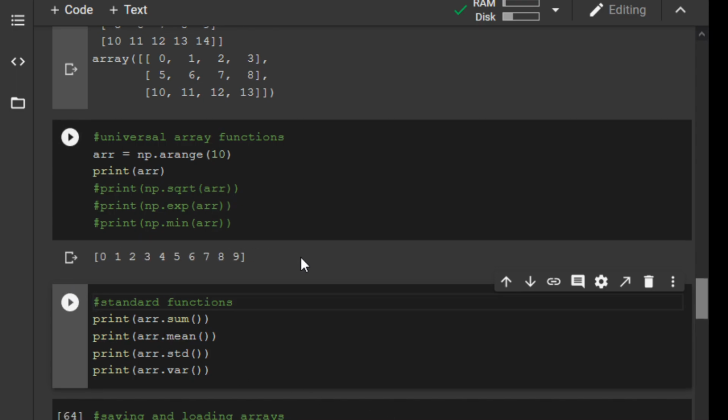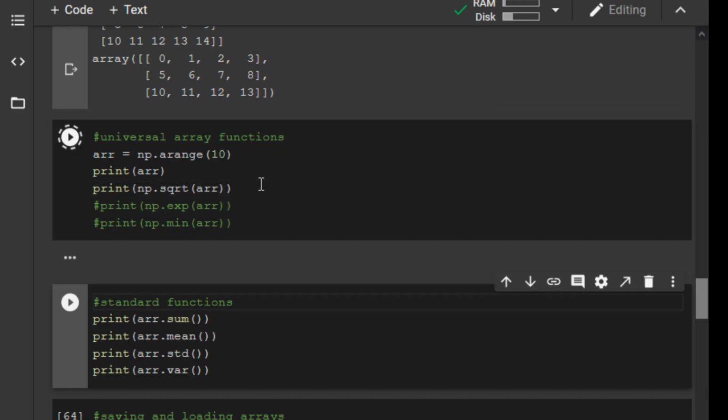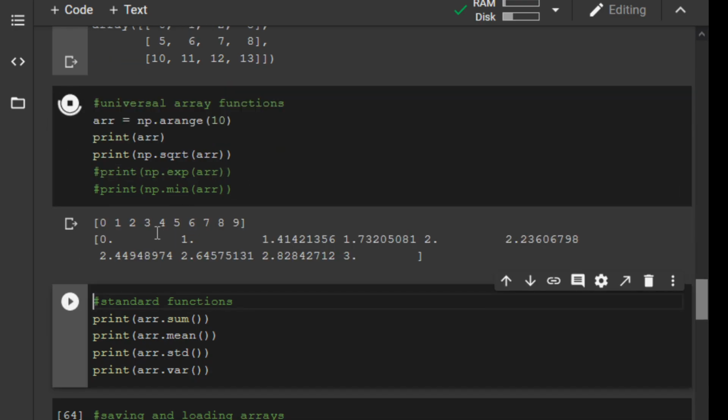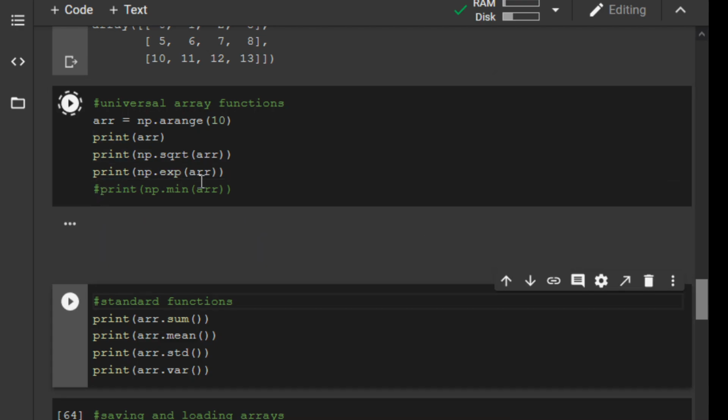0 to 9. So we can perform some functions on our array, like np.sqrt. This square root function calculates the square root of each of the elements of the array. So you see we have the square root of 0 is 0, square root of 1 is 1, square root of 2 is 1.4, square root of 3 is this, square root of 4 is 2, and so on and so forth. Same thing for exponential as well, so let's print out this exponential.